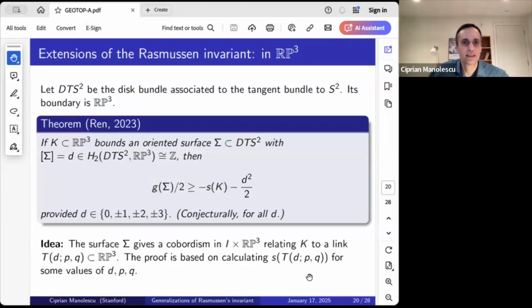Okay, what else should I tell you about RP3? Oh yeah, so Run. Whenever you have a 3-manifold, you can ask what's the simplest 4-manifold it bounds, and you can ask about surfaces in that. For RP3, a simple 4-manifold with boundary RP3 is the disk bundle associated to the tangent bundle to S2.